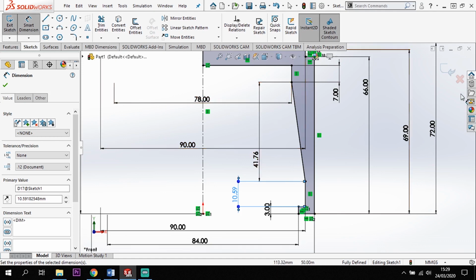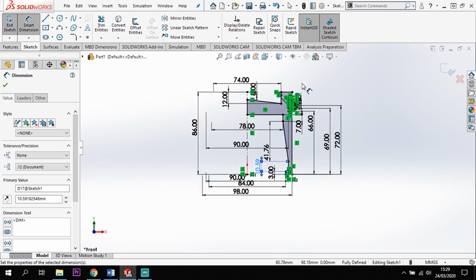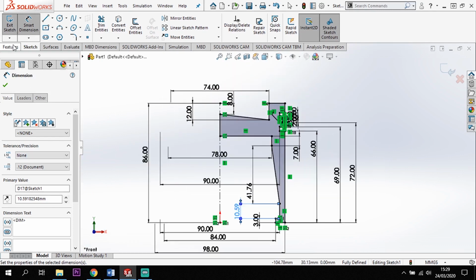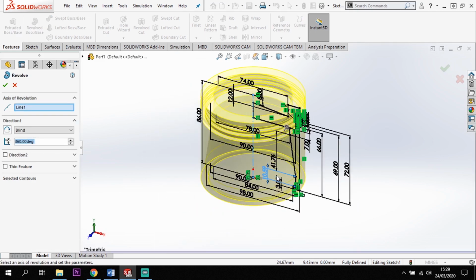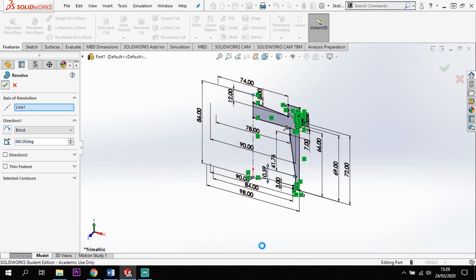So from there then, what I'm going to do is I am going to revolve that shape. So Features, Revolve, I've got the centre line in place, I've got the shape that I want, and tick there, like so.